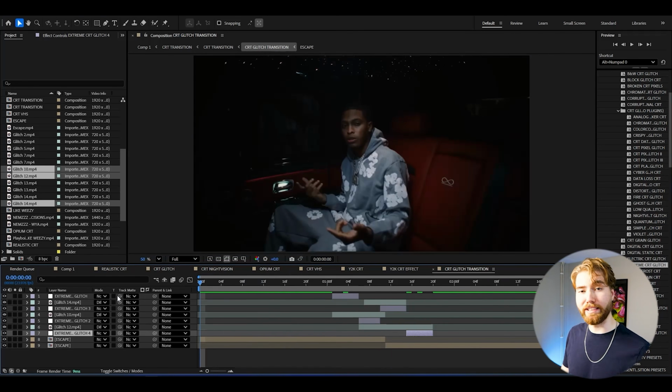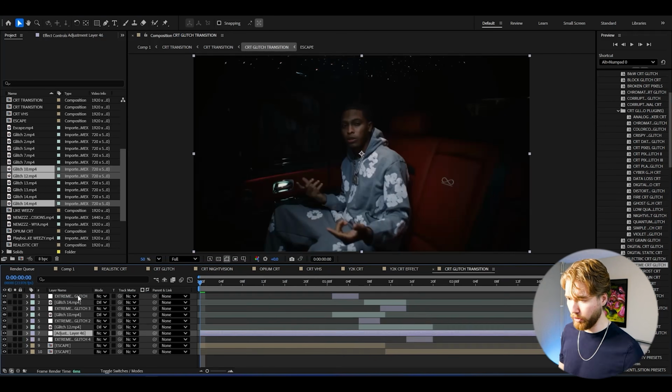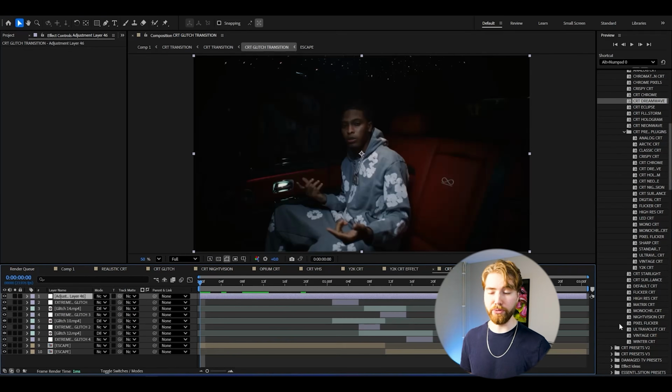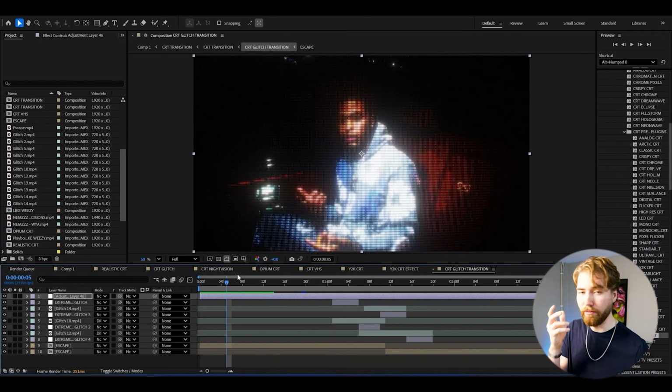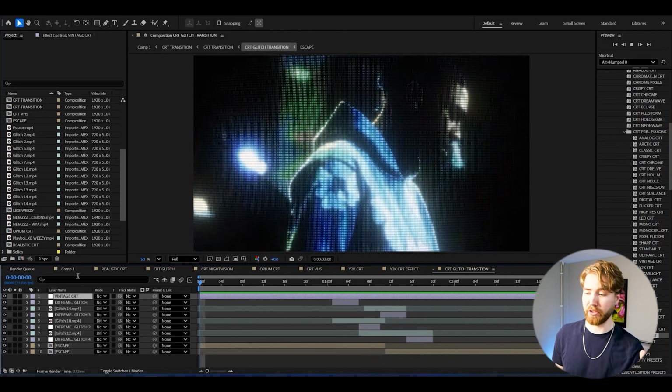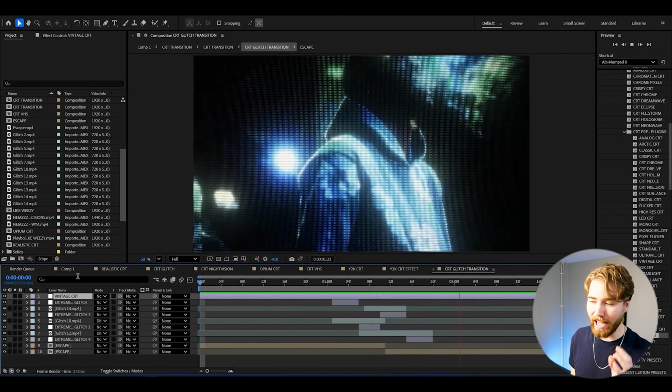So for the CRT look here, we're going to be creating an adjustment layer, press Ctrl Alt Y, drag it to the top. And now I'm going to be using the CRT presets pack, which is a part of the Ultimate CRT bundle. Open up CRT presets, and here we can use the vintage CRT drag and drop, and it's going to give us this old vintage touch to the realistic CRT look here. And now when we play, it's going to look something like this here.